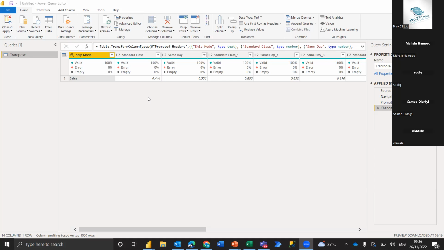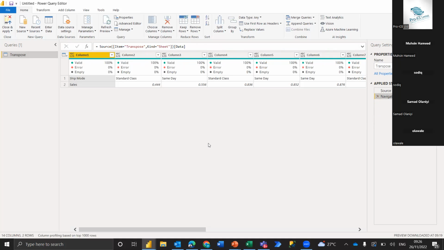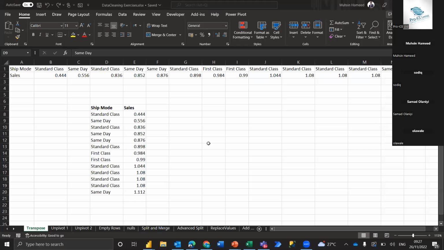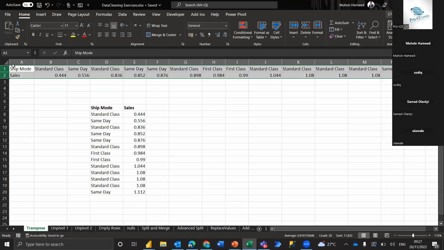So how do we reverse our steps? Do we remember? Oh, we delete change type and promoted headers. Perfect. So let's go on. Change type, promoted headers, let's get it off. As soon as we do that, our data is back to how it was in Excel. We have 2 rows of data. Row 1 has ship mode, row 2 has sales.